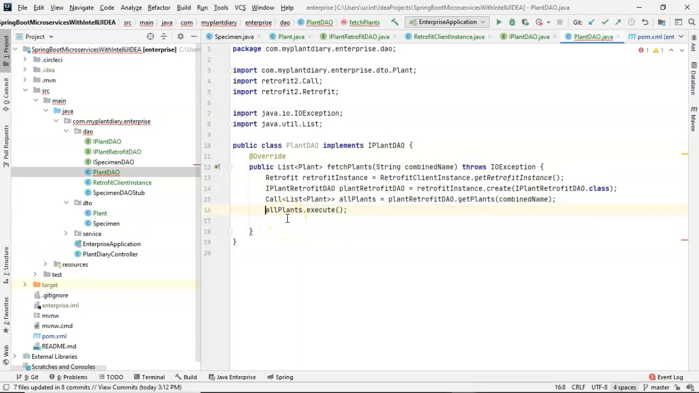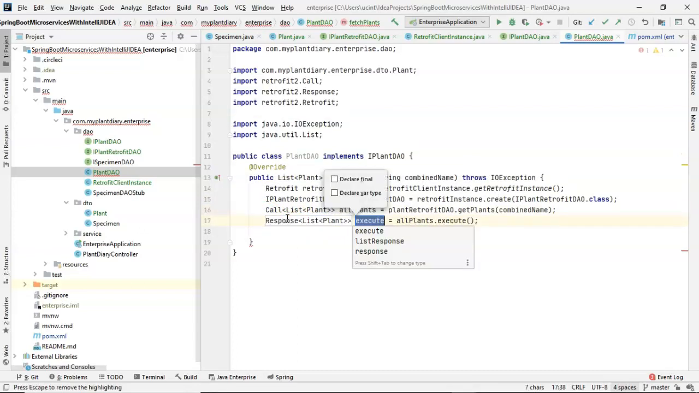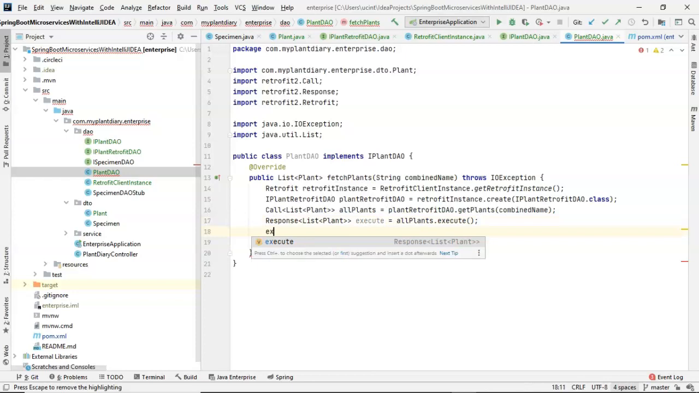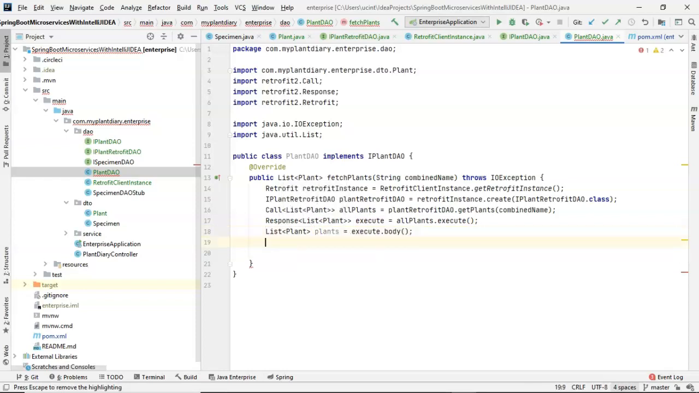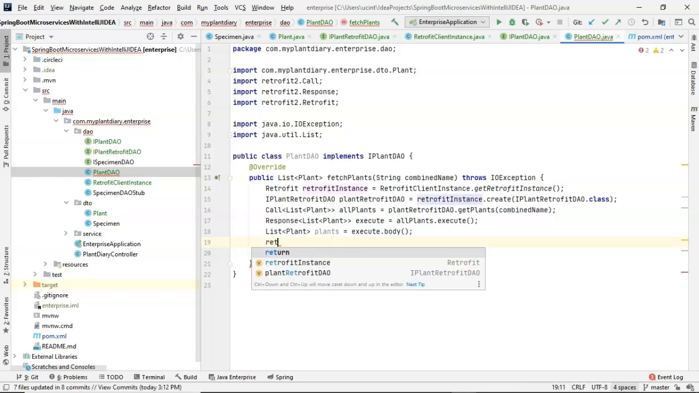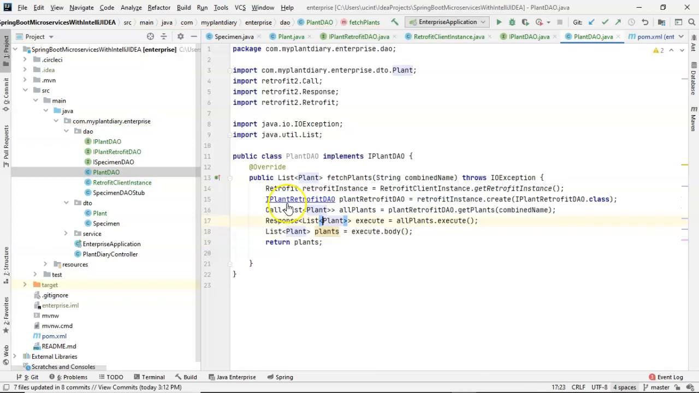Now we have all plants execute, and what's that going to return? Remember Control-Alt-V, and it's going to return a response, which is a list of plants. So for that, we'll simply call it execute, that's fine, and then we'll say execute.body. And execute body finally is going to return our list of plants. So once again, Control-Alt-V, and we'll say plants. And now we finally have the plants that have been received from the JSON marshaled into our plant DTO, and we're ready to return those plants. So we'll say, whoops, return plants, and this method is essentially complete.